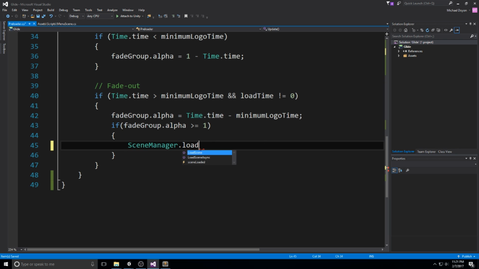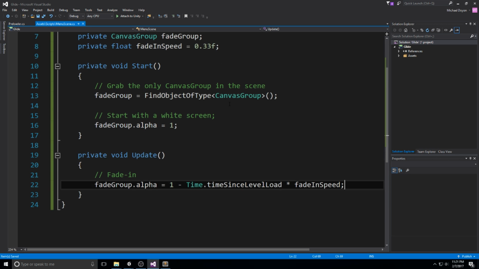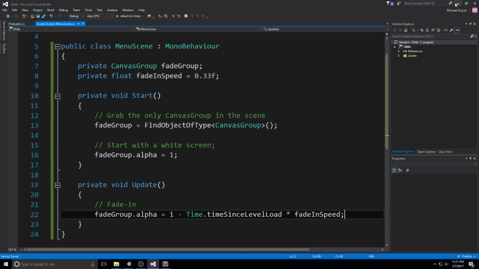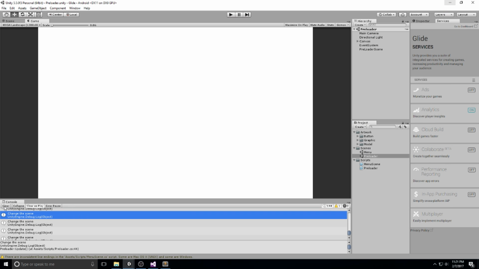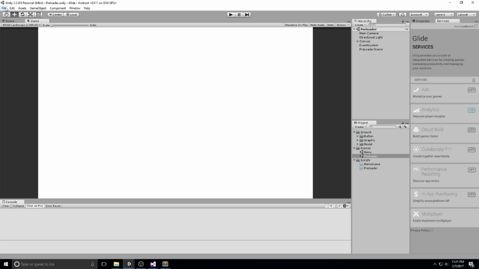So scene manager dot load scene, and we're loading the scene called menu, just like this. Now once we arrive in the menu scene, it does the fade in. It is still not going to work at the moment because in order to transition from one scene to another while the game is playing, you need to add it to your build settings. So we're going to be doing that right now.